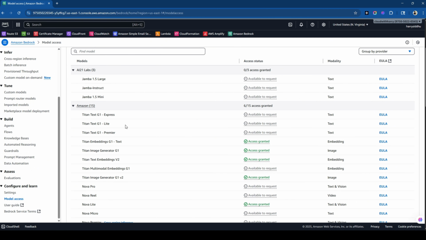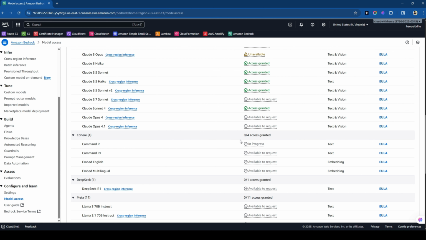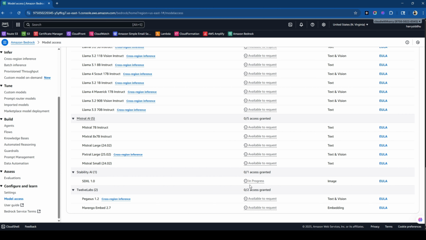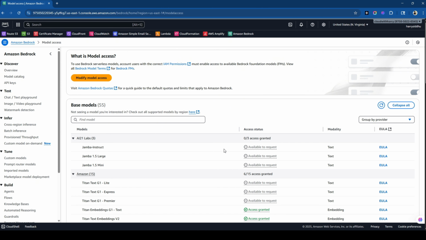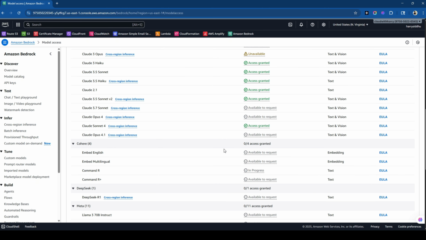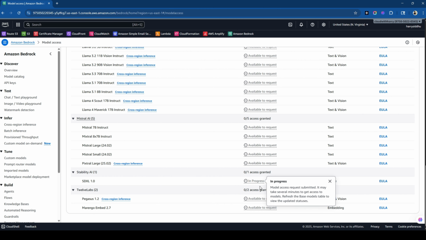It should be available instantly as soon as you request. If it is taking time for you, just refresh your page and it should be available to you. Right now it is showing in progress for me for Command R, and for Stability AI also it is showing in progress. So let me refresh my page and see if I can access these models now. It should take a maximum of 1 minute normally and then the model access is available to you. So it's still showing me in progress. I will pause the video right now, and once it's available for me to use, I will start the video again. Hopefully it should be quick and we should have access to these models as soon as possible. So right now it is showing in progress.